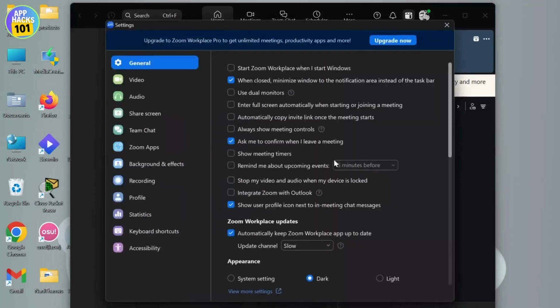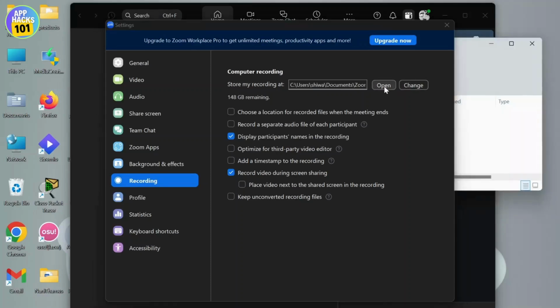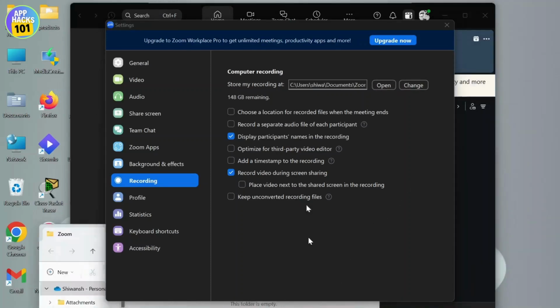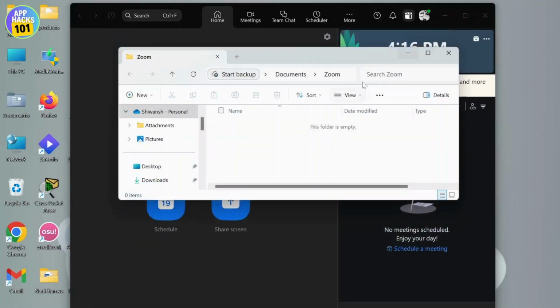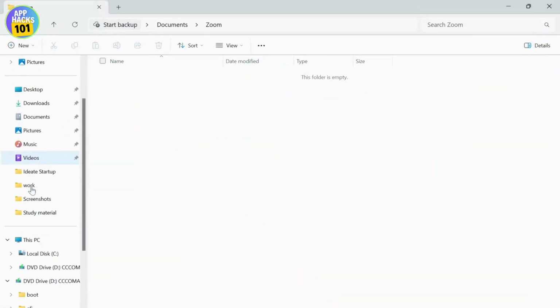Open up the settings, and after you open up your settings, you will see on the left hand side different options. Go to recording, and here you should find your file location. So you can simply tap on open, and after you tap on open, the file recordings should open up. So as you can see right here, in this location, all of your Zoom recordings will get saved.